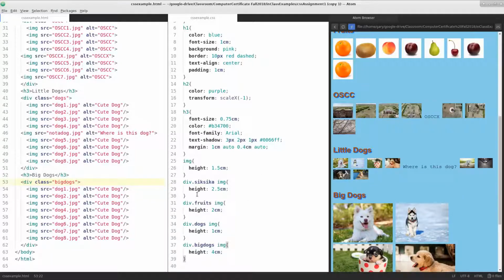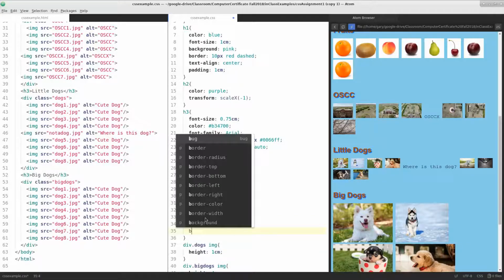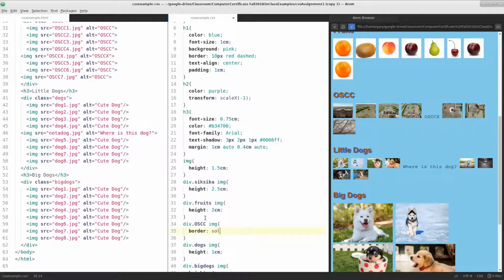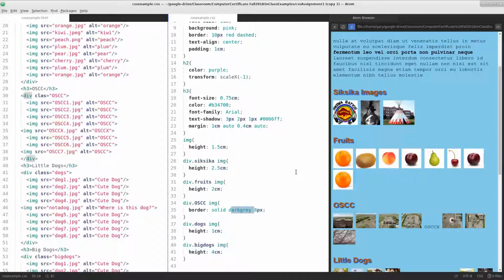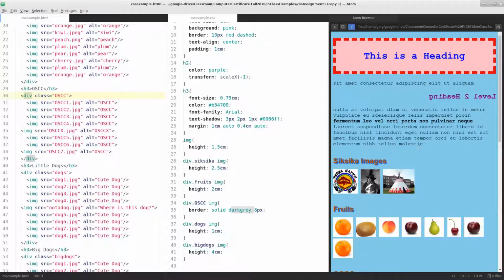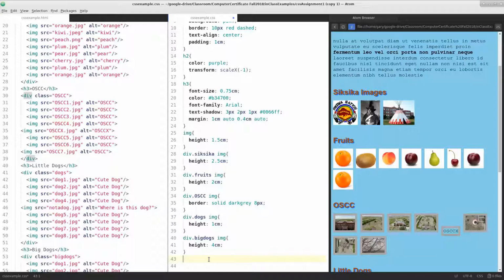Next, we're asked to add a border around our OSCC images. That didn't work, so I think I did something wrong over in our HTML. Yeah, there's a missing S on class. And there we go. Next, we're asked to center align all of our images. So we can do that to all of our classes by separating them with commas.